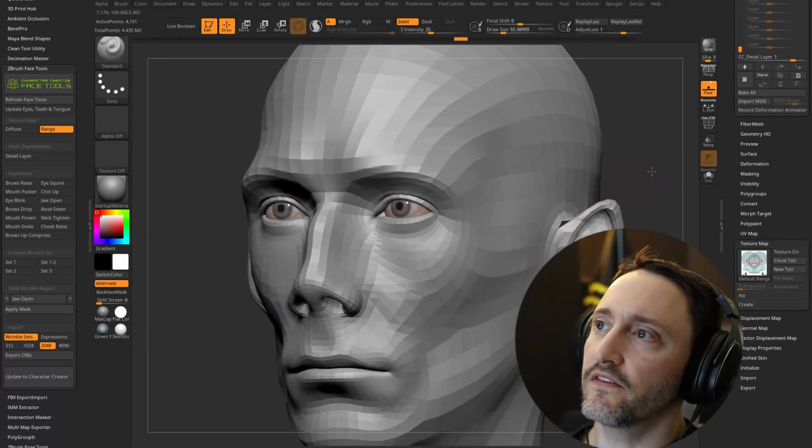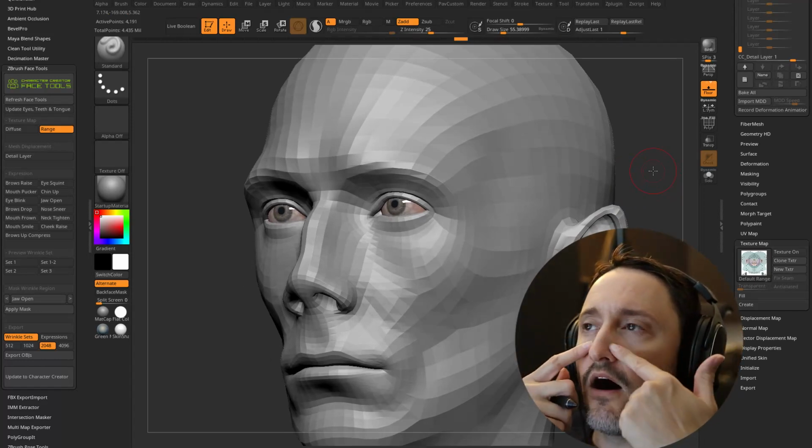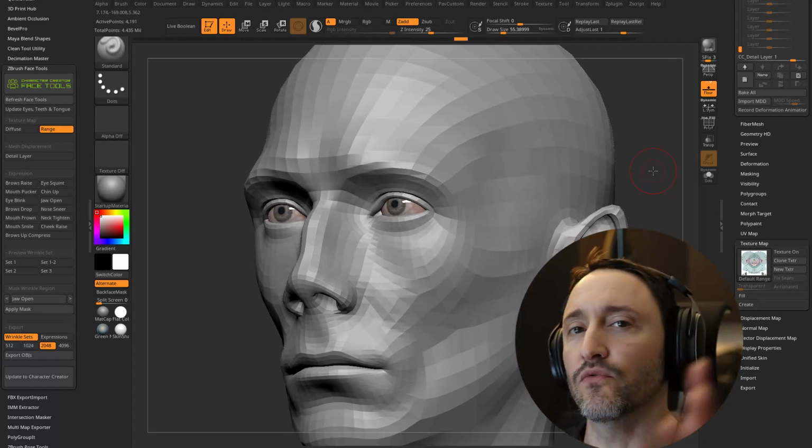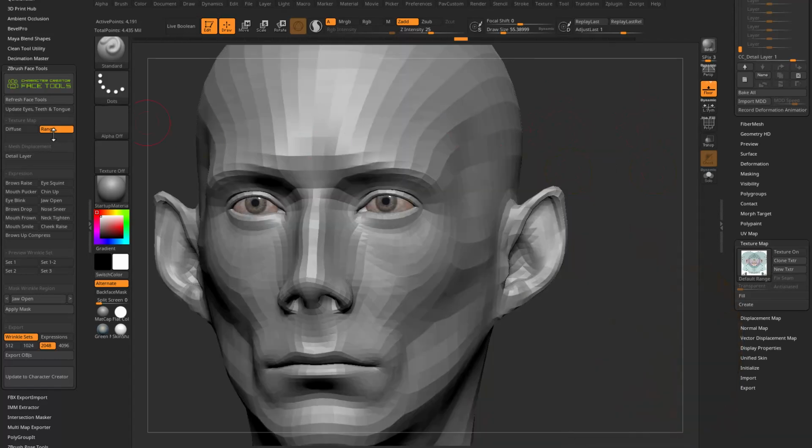That'll ensure when this thing animates and all the facial shapes go back to Character Creator, all these polygons end up in places where they're supposed to, and your animations will look a lot better. So now let's turn range off, and we'll turn that detail layer back on. So now we're kind of back where we started.